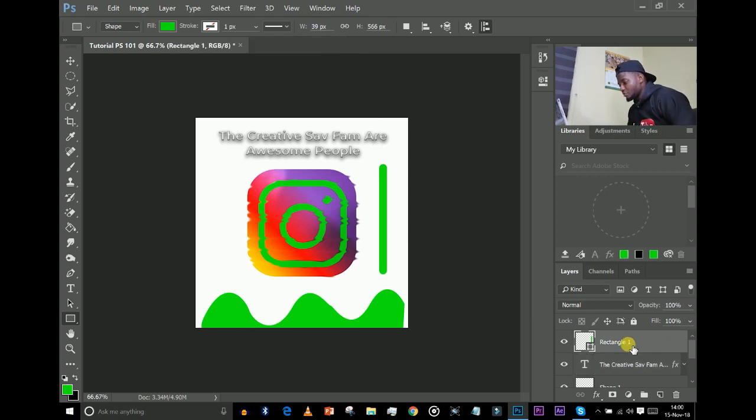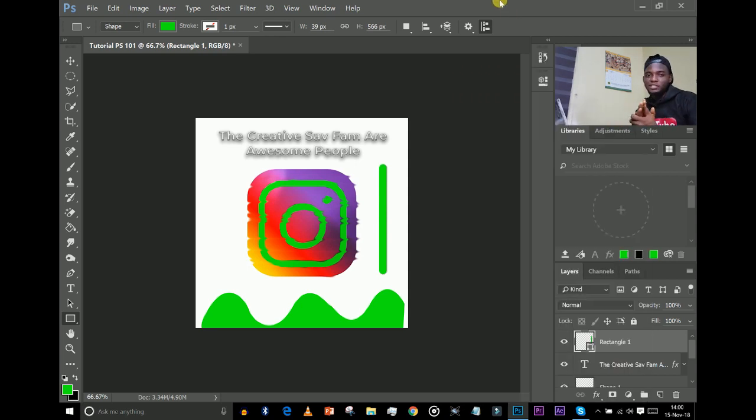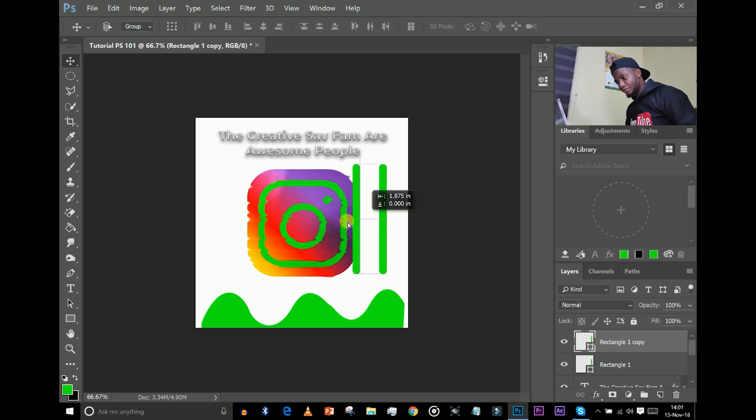So our rectangle, just press Ctrl J to duplicate. You could right click and hit duplicate layer, but that is stressful. You need to be fast and efficient when designing. So Ctrl J will duplicate your rectangle layer. You can see the second one on top of the other one. You can't see it in your design because they are overlapping. So just click V to go to your move tool and move it. Then you can see your second one.